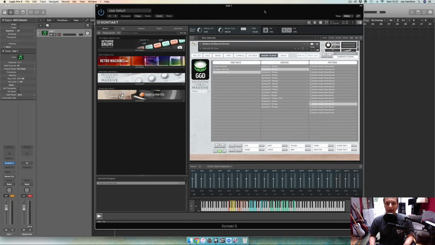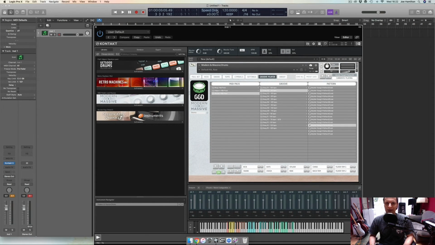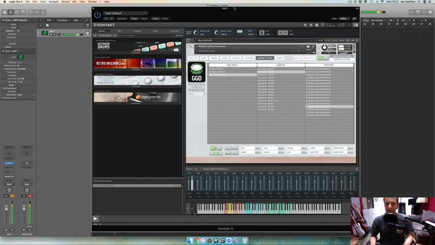No matter what it says here, at least in Logic, it's going to play back at the tempo of your session. So even though it says that's 80 BPM there, it is actually playing back at 120. So if you want to hear the intended tempo, simply change that to 80 and then let's play it again. Obviously a completely different feel. I really like that, so let's load it into our DAW.